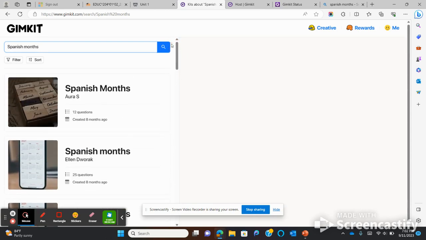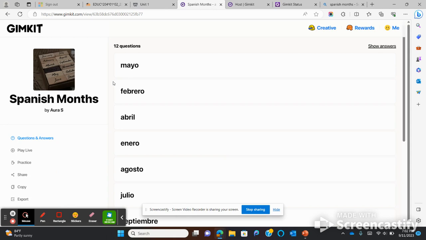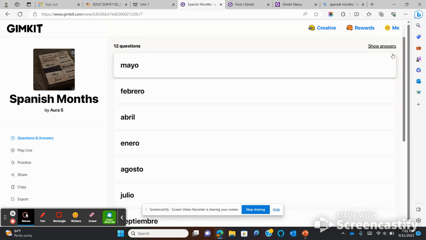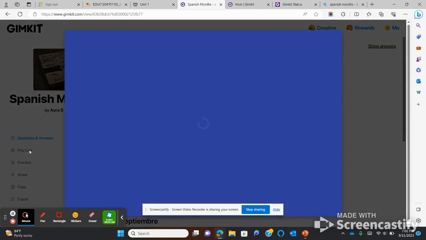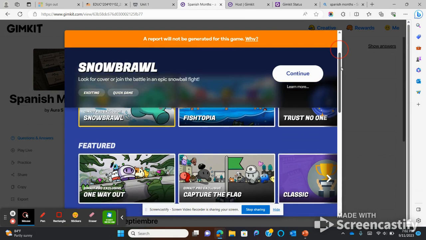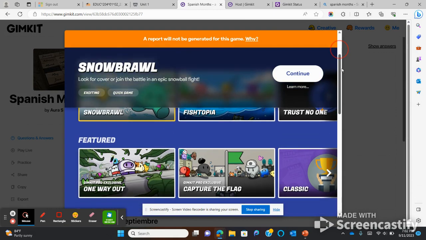So I'm going to click on this one, Spanish months, and it shows you all of the different words that they have inserted into the Gimkit that was made. And on the left side of the screen, there are different things you can do with these words. So you can question and answer, play live, practice. So we're going to play live again. And it'll show you the same thing as if you made your own words for your class.